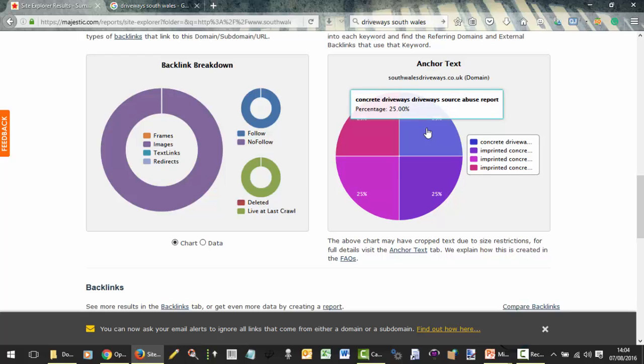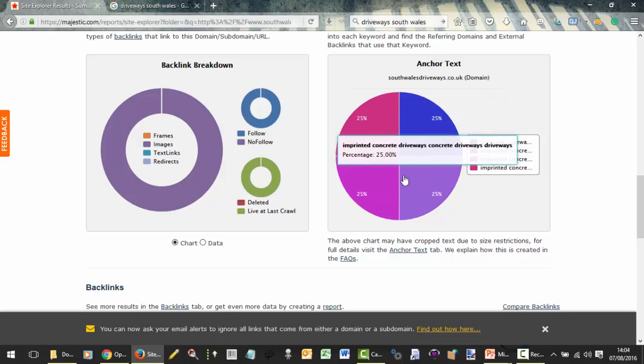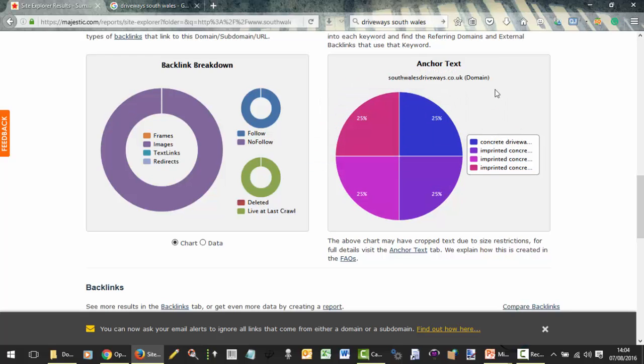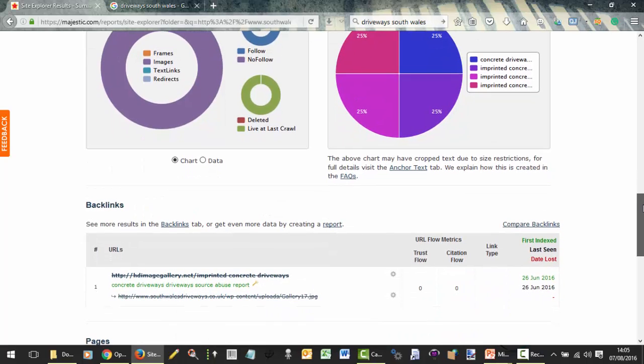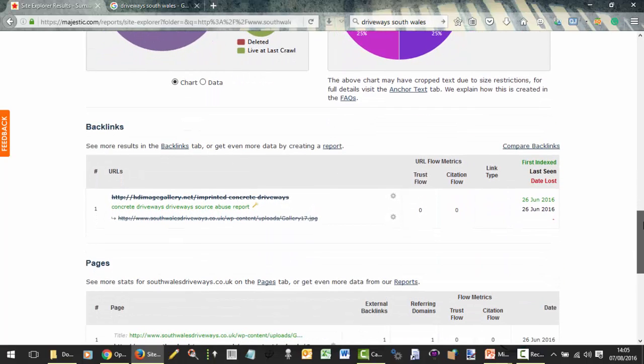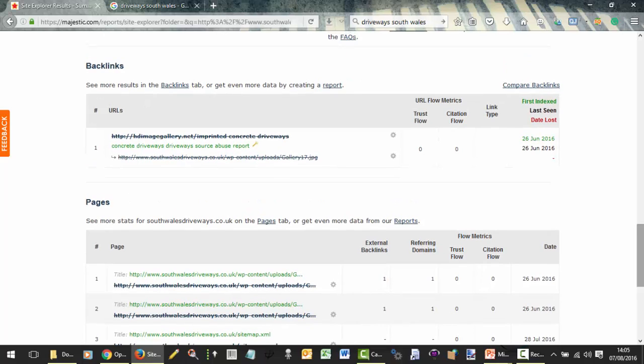Now you can water these down by just getting social media links and things like that with just the raw URL, or have standard links like website and other things like that, which you sometimes get from directories. But the magic of this is, if you're looking at these sites, you will see that this is where the link is coming from.